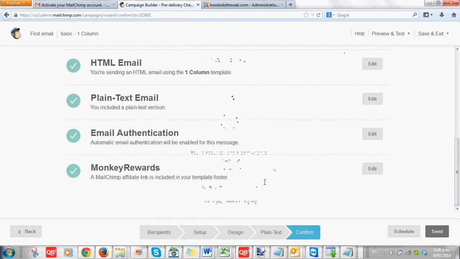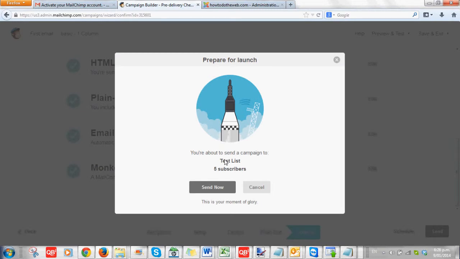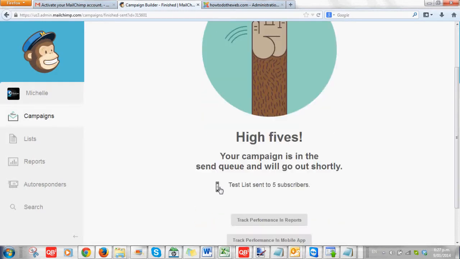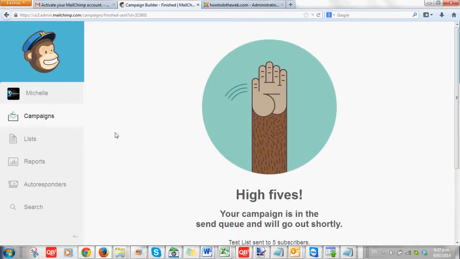So we're going to send it. Ready, set, and look. This is one of the things I love about Mailchimp, is their cool graphics and their little funky sayings from the monkey. So keep your eyes peeled for those. So, and send! Ushering your email into the send queue. Woohoo! High fives! Your campaign is in the send queue and will go out shortly. So, there we go. That's how you send an email.